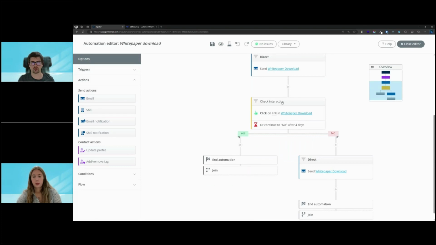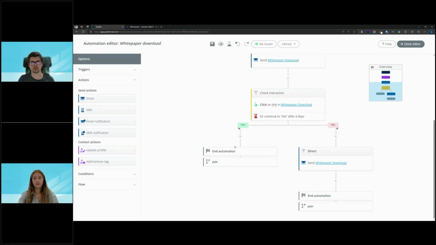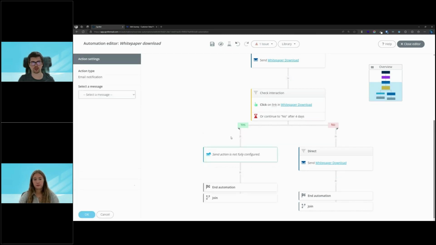Below that, we're going to check if they click on that actual download button. If they do, great, they'll finish that automation, or if they don't, we'll then do a follow-up email. If they do complete that action by downloading that email, we might want to choose an email notification. So I can drag that in. Again, I can then select my message.